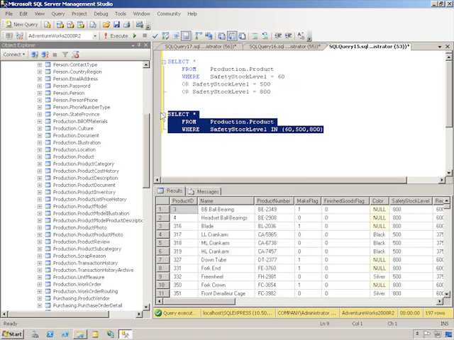The in operator lets us do that a bit more easily by simply specifying a comma-separated list of the values that we want and using the in operator. A little bit quicker, a little bit more concise, and a little bit easier to read. Frankly, I think it's also a little bit easier to update.